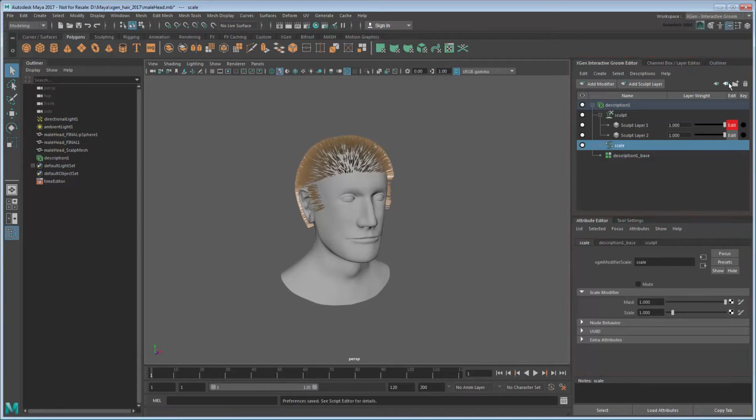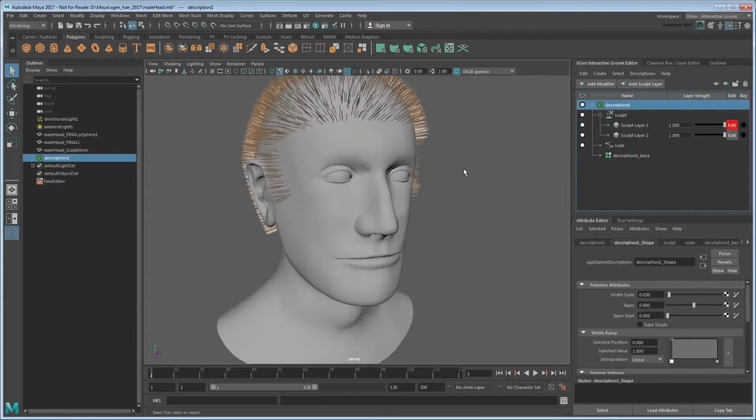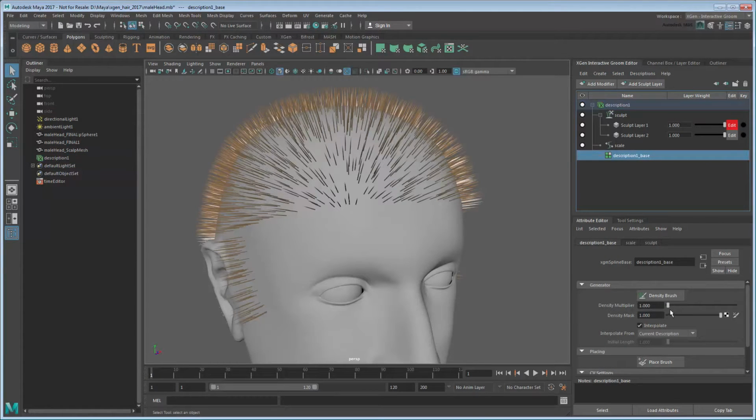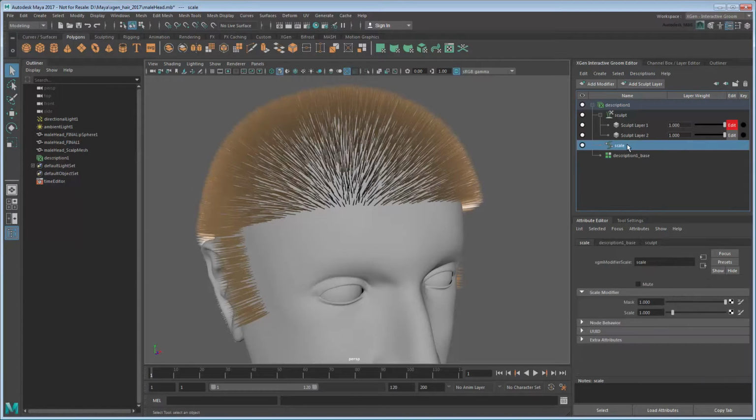You'll generally want to start your grooms by adjusting some global description settings. In this case, we'll reduce the overall width scale and increase the taper to make the primitives look more hair-like. Also increase the overall density multiplier in the base node to thicken the hair up. And increase the overall scale to give yourself a good starting point.